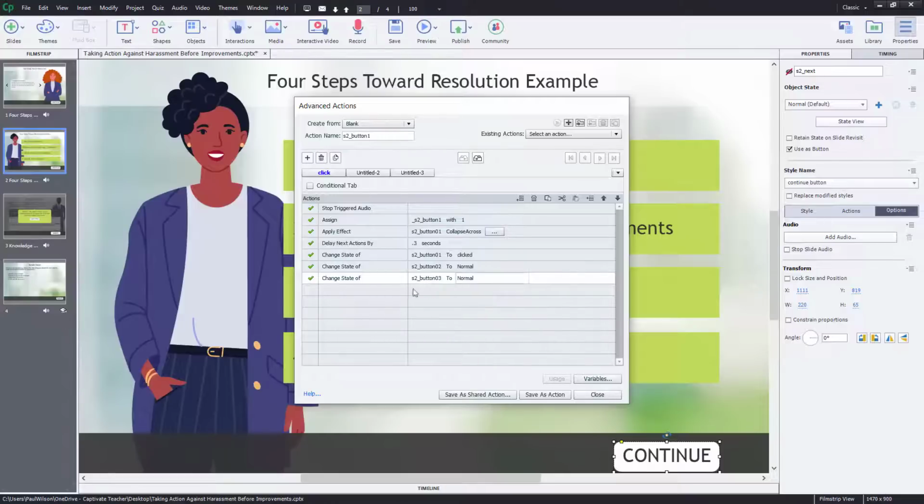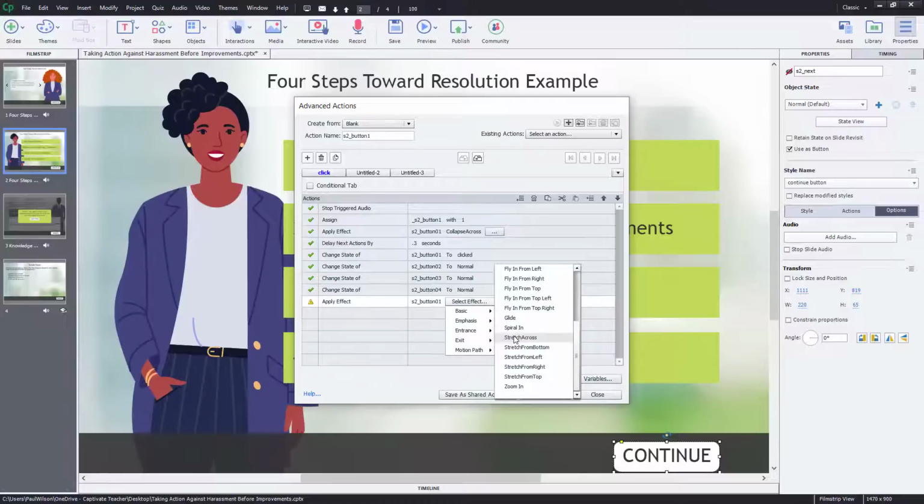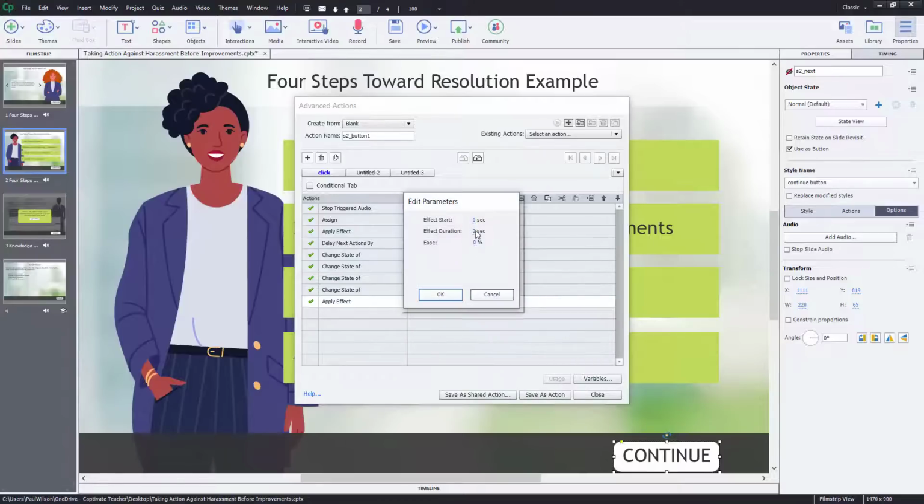Button 3 back to normal, and button 4 back to normal. Now we're also going to apply an effect to the new state. What you'll see, of course, is an entrance effect for stretch across. And again, we're going to use the same settings as before, 0.3 and 100% ease.